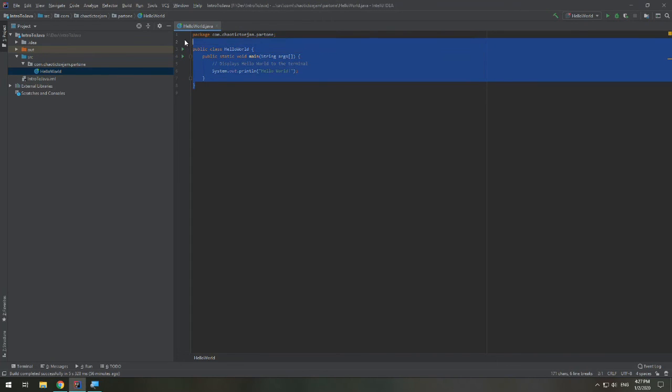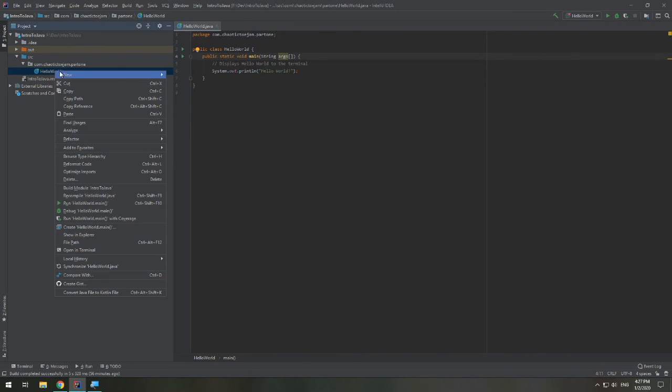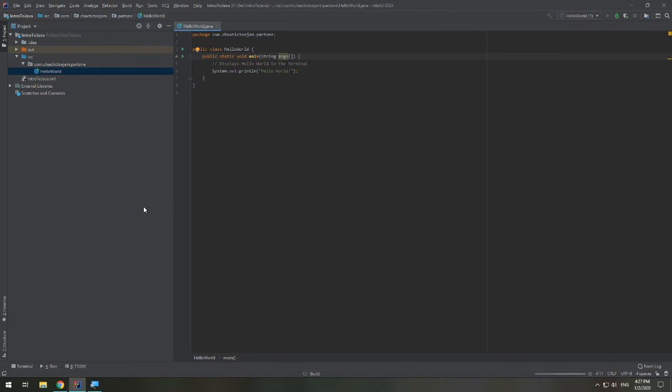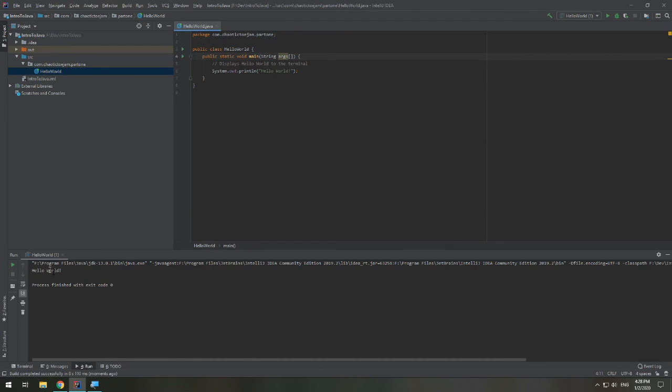So we have created our HelloWorld.java file. Let's run it and see how it works. So we right click, and then you can say Run HelloWorld.main, okay? And there's a shortcut next to it, Control Shift F10 in my case. So you run this, it's building the program right here. And here we have it, printing out Hello World.